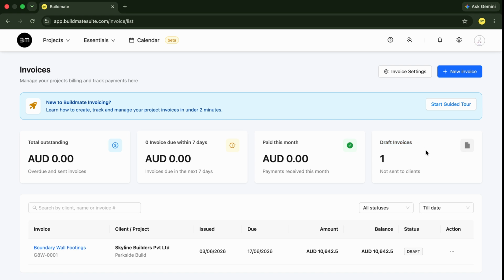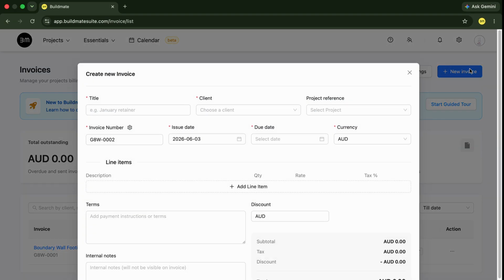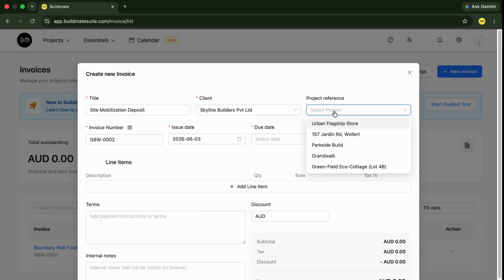For that, click the blue plus New Invoice button in the upper right-hand corner. A configuration window will pop up to capture your invoice details. Let's fill out our information. Enter the title, for example, Site Mobilization Deposit. Next, select the client, or Create New right there, and link a project reference, for example, Urban Flagship Store.